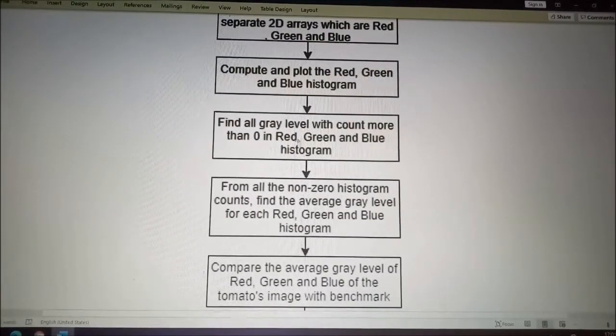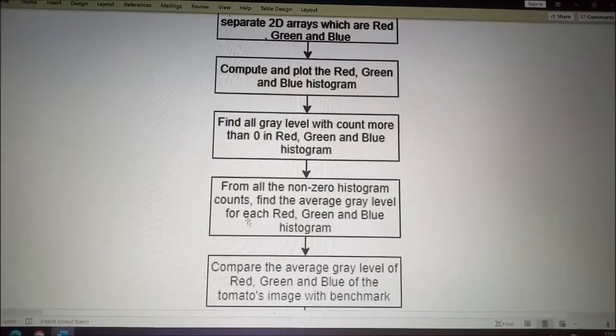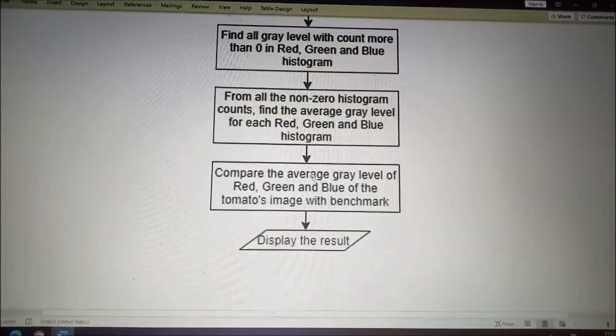After that, find all the gray levels with count more than 0 in the red, green, and blue histograms. From all the non-zero histogram counts, we will find the average gray level for each histogram, and we will compare the average gray level of the red, green, and blue image with the benchmark and display the result.